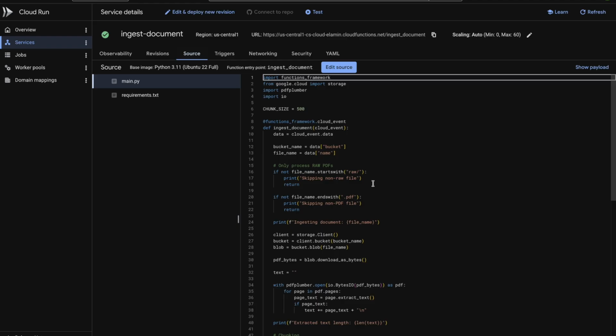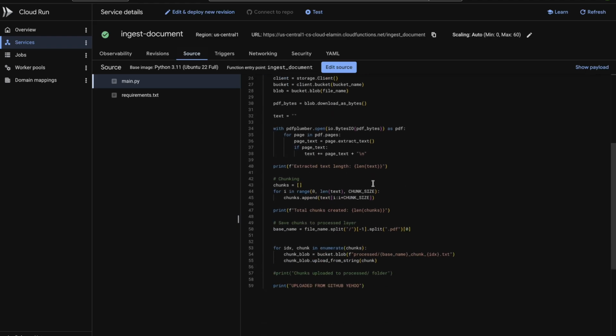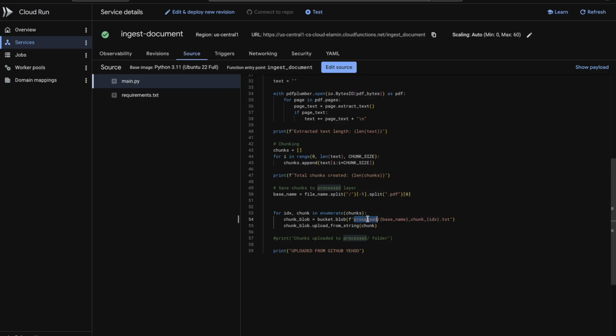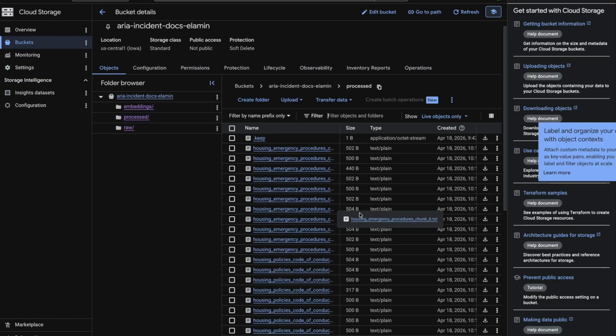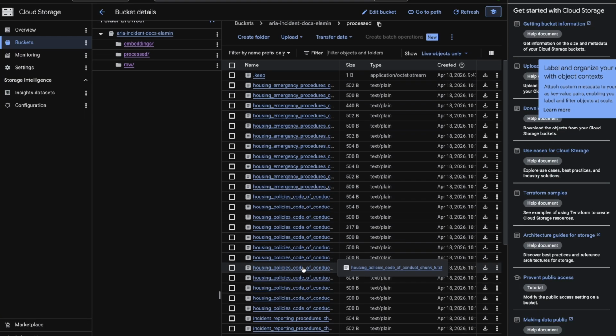And then what this function does is simply go to that folder and read all the different PDFs that have been uploaded there. It breaks the text of each PDF into chunks of 500 characters, and saves each chunk as a TXT file. And from there, it sends that into another bucket or folder called processed, which is this folder right here. You can see those are all chunks of 500 characters, and they are TXT files.